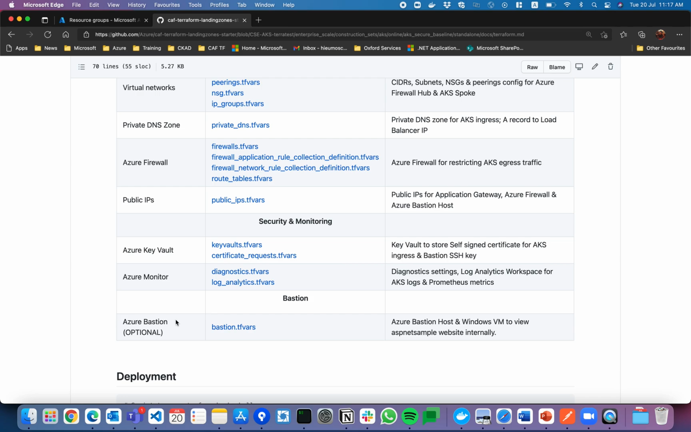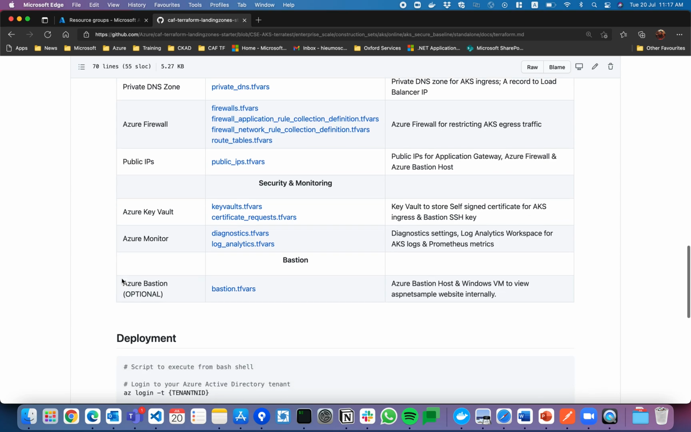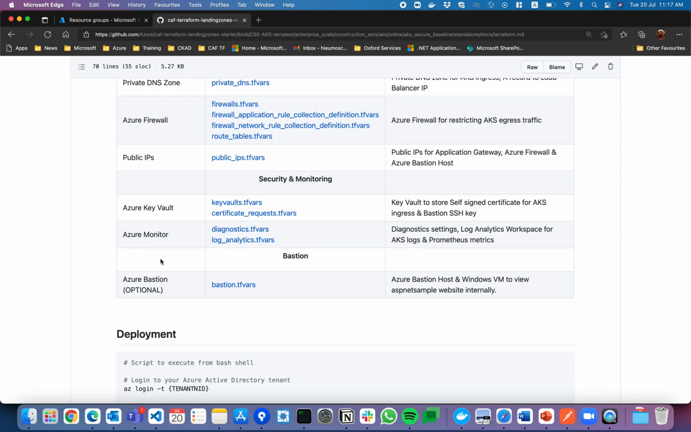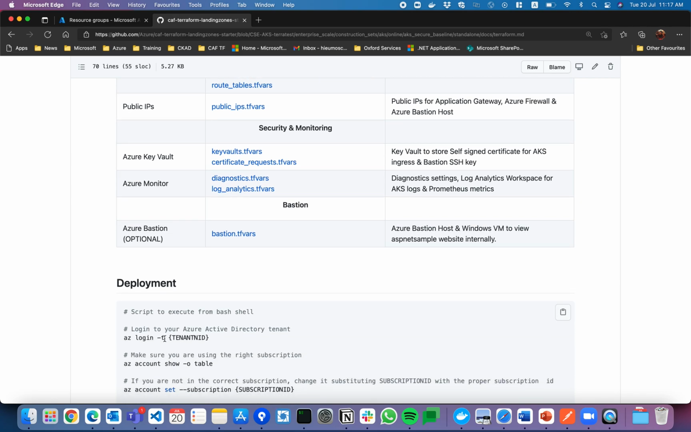So Azure Bastion in this example I'm showing you is actually optional. As we are going to deploy a public cluster, there's no need for Bastion. So for ease of demonstration, we'll just use a public cluster. Okay, so first and foremost, in order for you to deploy this, you need to log in to your tenant first.